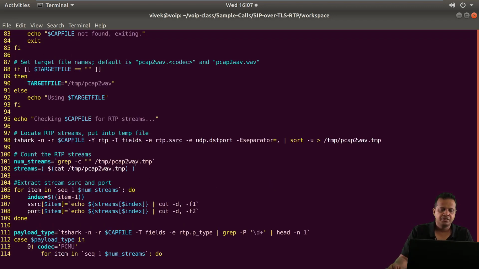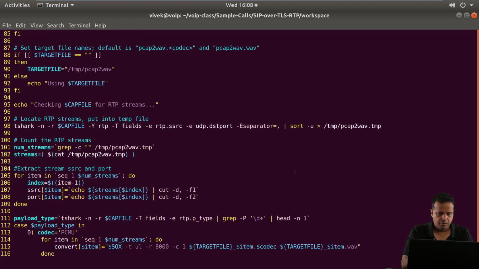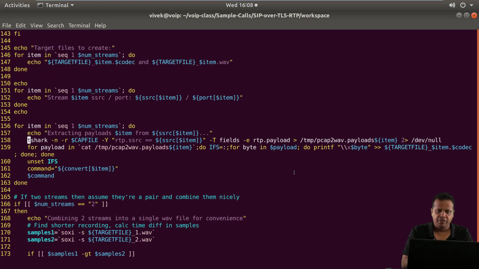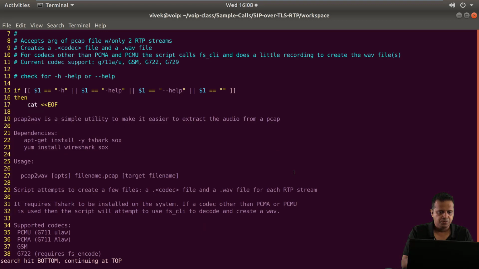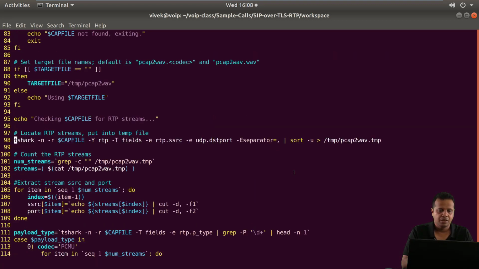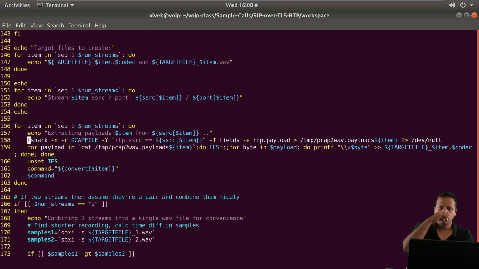Now looks like here is the first T-Shark command being used. Locate RTP streams, put into temp file, okay? So this is really locating RTP streams and putting it into a temp file. Then over here, some payload based analysis is actually happening. And then finally over here, payload extraction is actually happening, right? So we see that there are really 3 active T-Shark commands, and depending on however the logic is flowing, they may or may not get called.